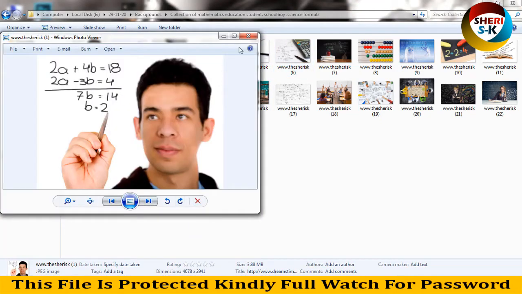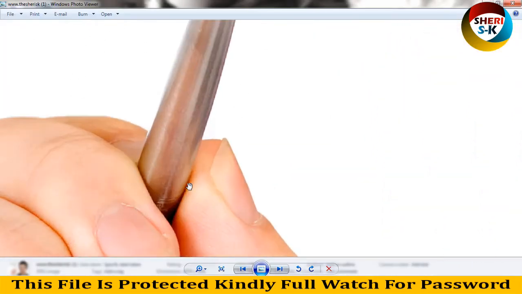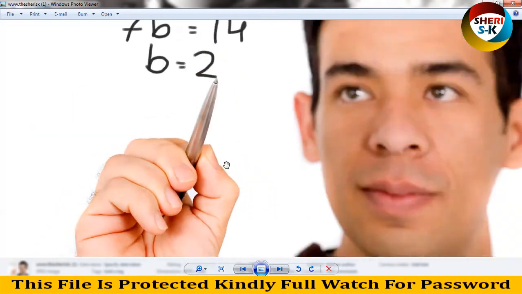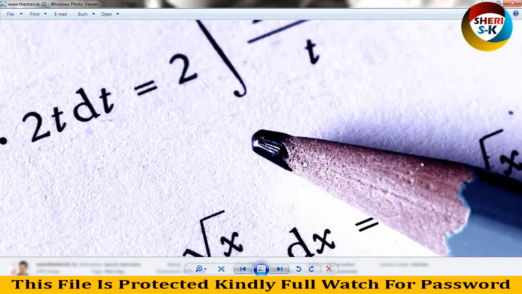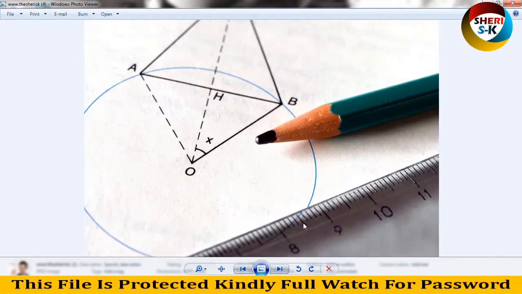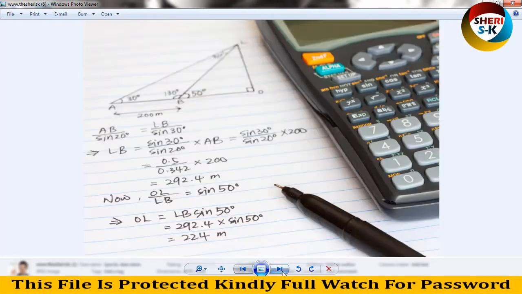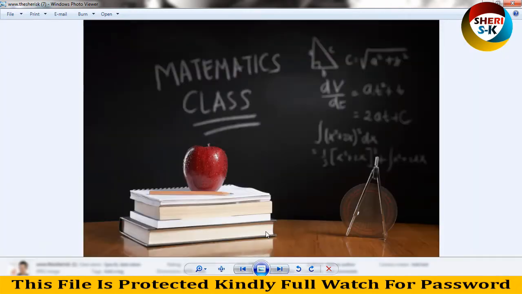I show you the file resolution. You see here, full high definition. You see there, apple.